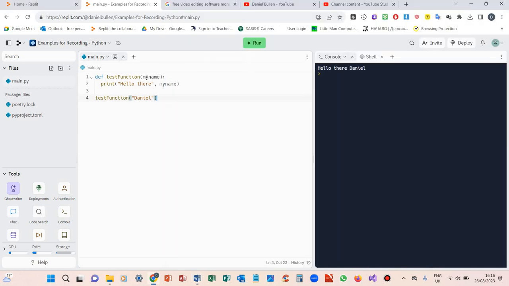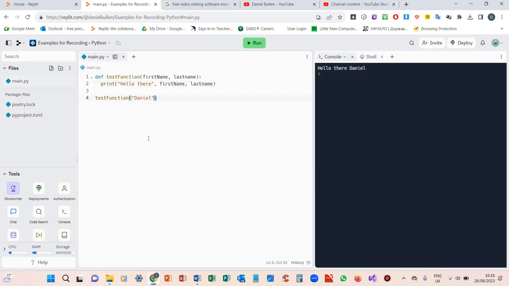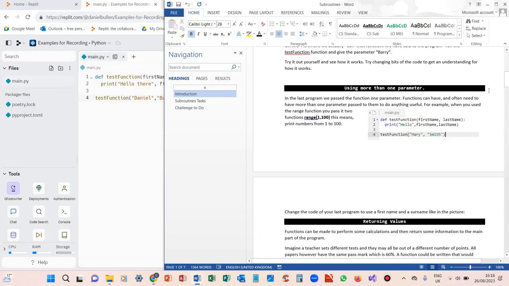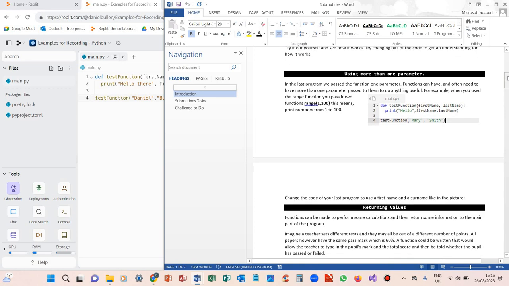So let's say I decide to do one parameter called first name and one parameter called last name. So I'm going to do, in here, like so, first name, last name. And then when we go into our parameter, I've got my first name in one set of quotations. I need to do a comma and then another set of quotations. And then I will need to run that. Bob's your uncle. Right there. That is how we do that. So we've done a subroutine using one parameter, and one using more than one parameter.